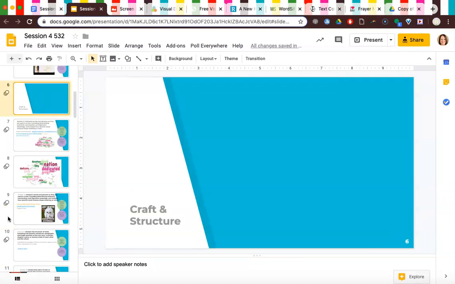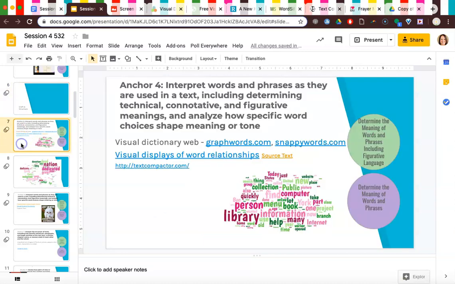Next, we're going to move on to the craft and structure anchor standards. And the first one there is interpreting words and phrases as they're used in a text, including determining technical, connotative, and figurative meanings, and analyzing how specific word choices shape meaning and tone.